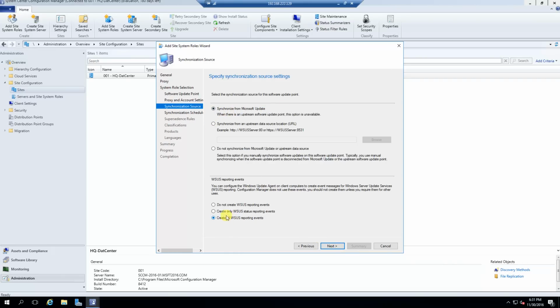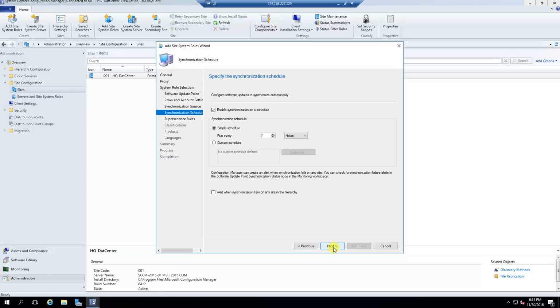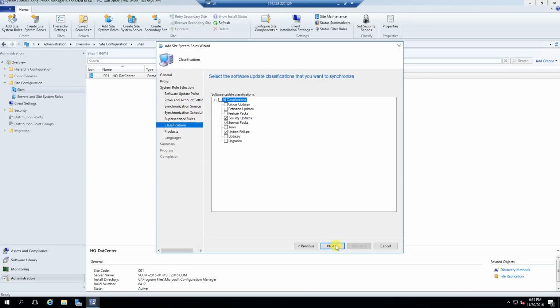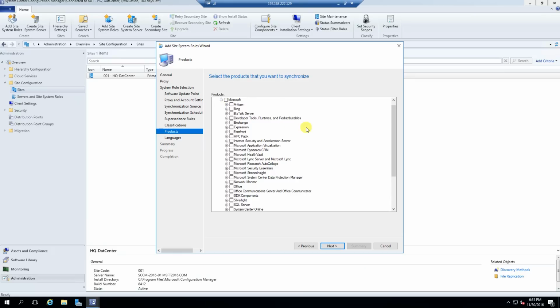I mean, this is not the default, but I like to see if the SCCM is working fine, and then I wanted to compare reporting between SCCM reporting and WSUS reporting. That's why I chose this option. And it's set to 1 hour. Do not expire because we don't care at this point. And I take the default. I'll take the product default.